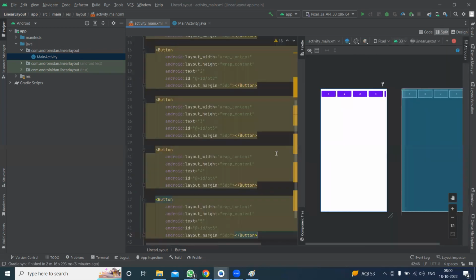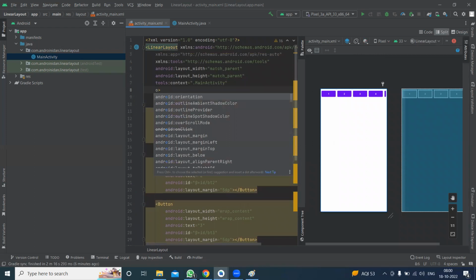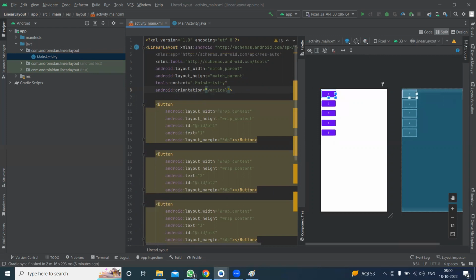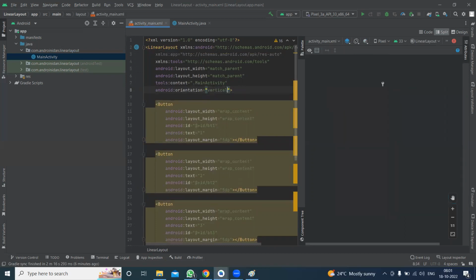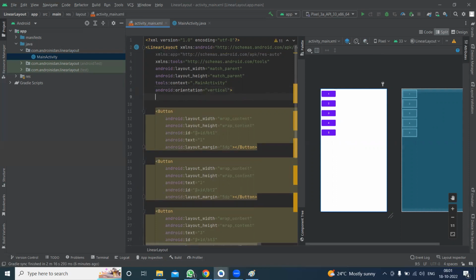But before this nested layout, first of all, for linear layout, you must give the orientation. See, I'm giving the orientation as vertical. If I won't give any orientation, by default it takes horizontal. So if you want this particular orientation, you should give vertical. So I've given orientation as vertical. Then these buttons are aligned like this.